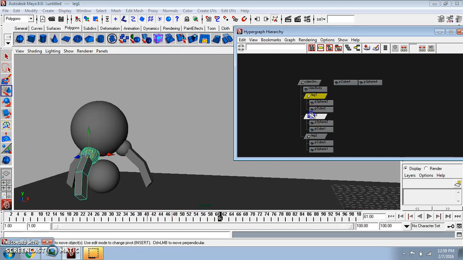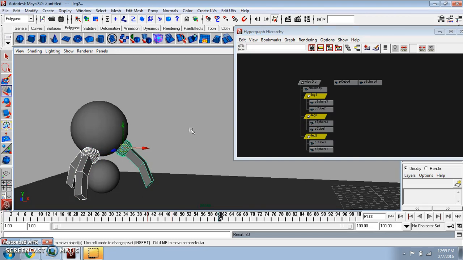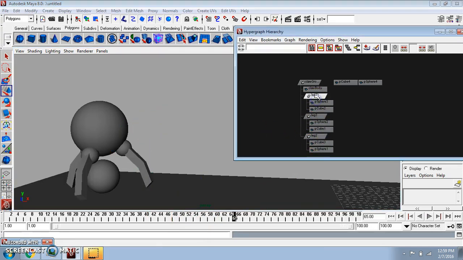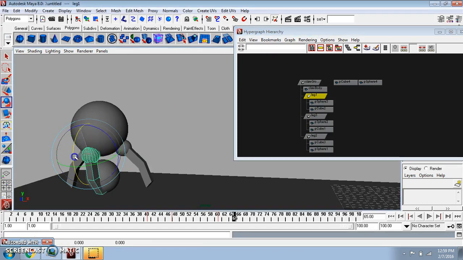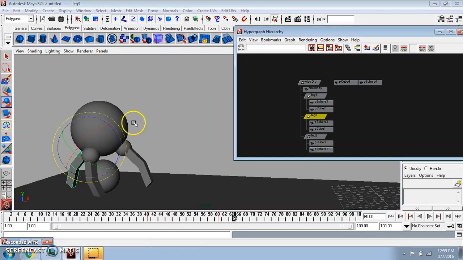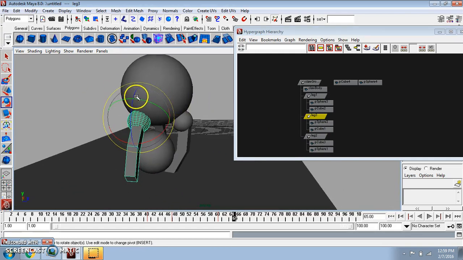Okay, so now what we're going to do is we're going to go to each leg. I could hold Control or Shift rather. I'm going to go over here and click S. So I'm going to key it there. Again, I'm going to key them the way they are. Now I'm going to move over a couple of frames. I'm going to take the leg, and I'm going to go ahead and close it. Take this leg, close it.